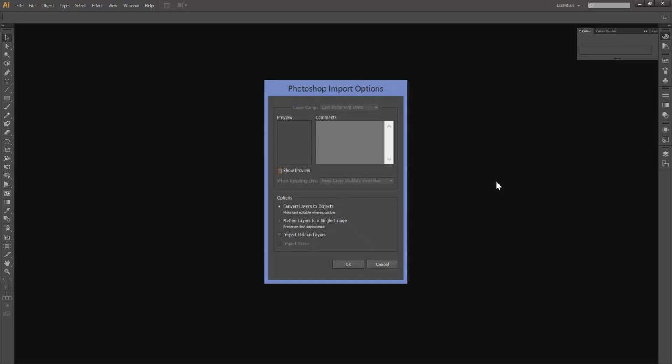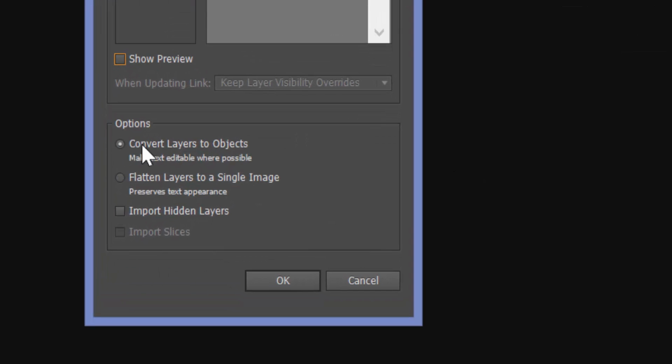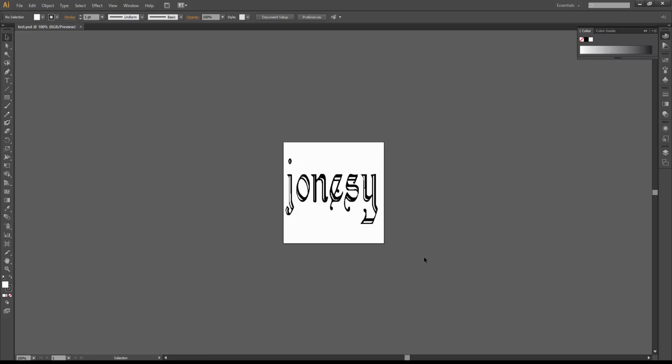alright, always make sure that this is checked off: Convert layers to objects. This comes into play and is really, really important when you have more than one color and each color is on a different layer. So click OK. It should open it.